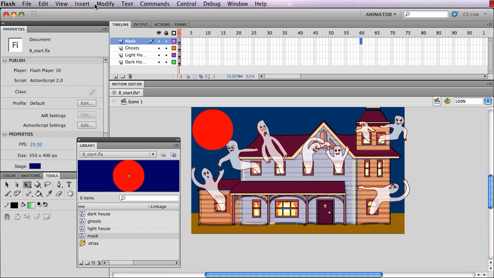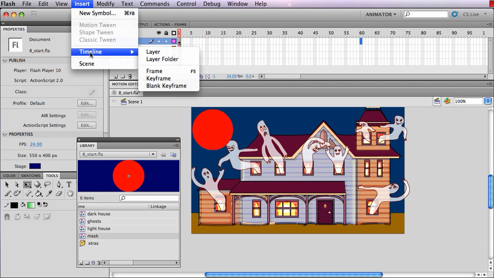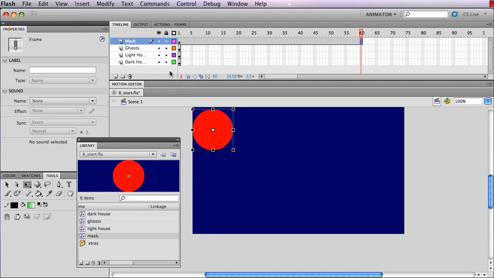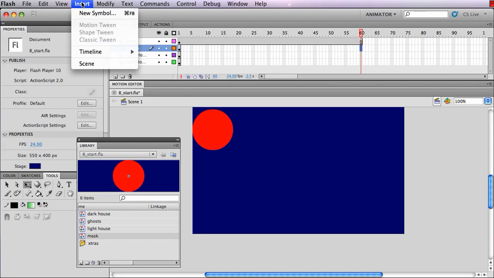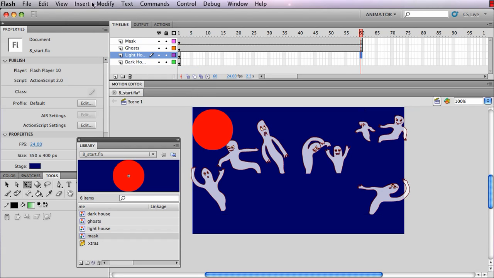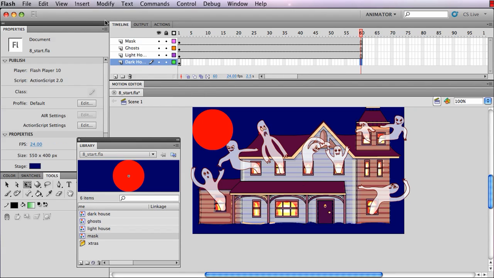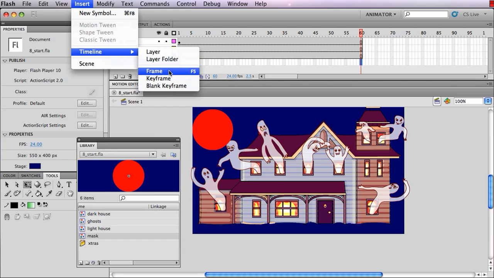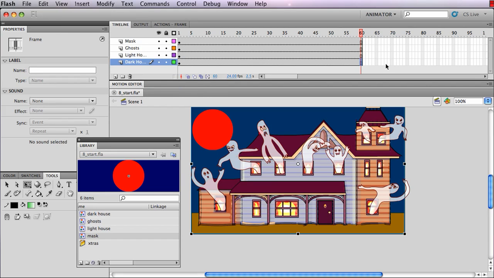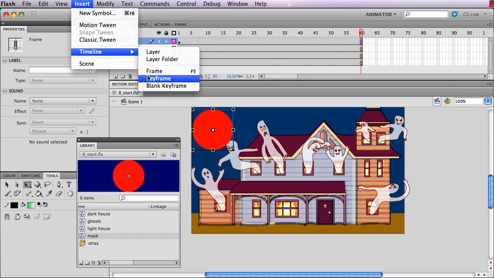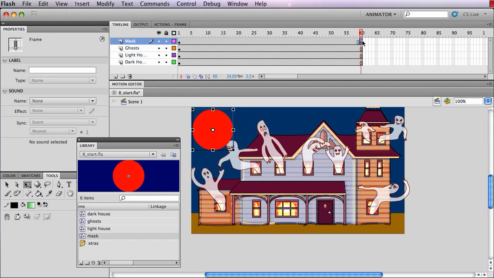So I'm going to go to Insert, Timeline, Frame, and repeat Insert, Timeline, Frame several times. But the one object that's going to move in this movie is going to be the mask. So I'm going to change frame 60 into a keyframe: Insert, Timeline, Keyframe in 60. So it has a black dot.